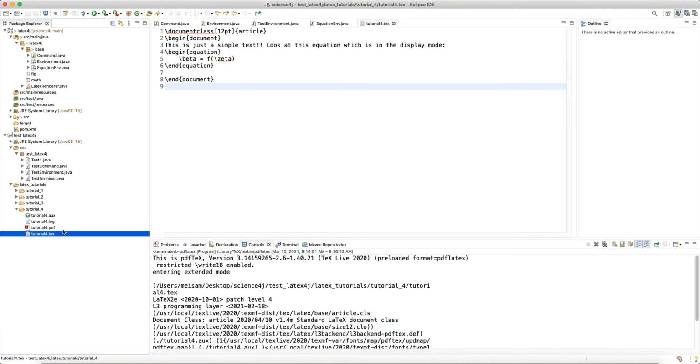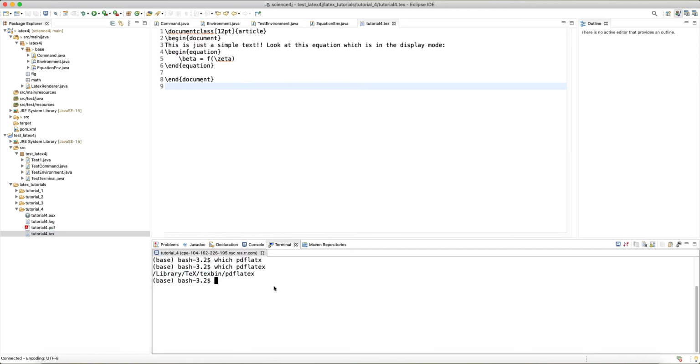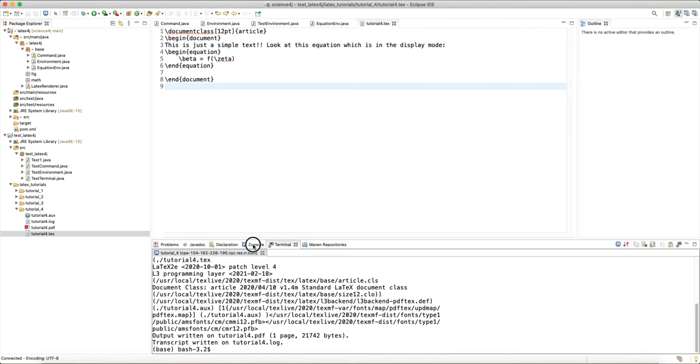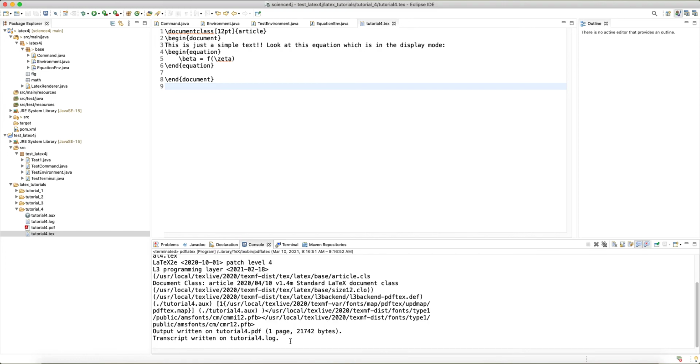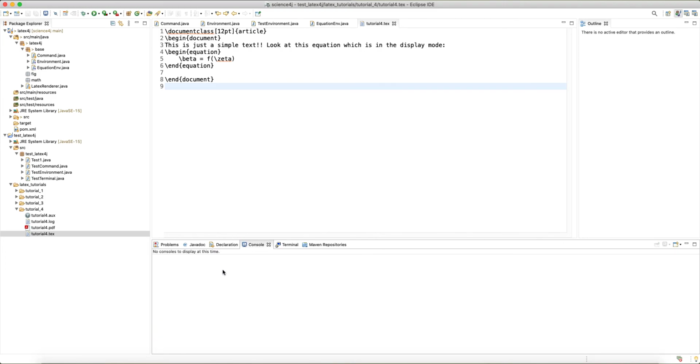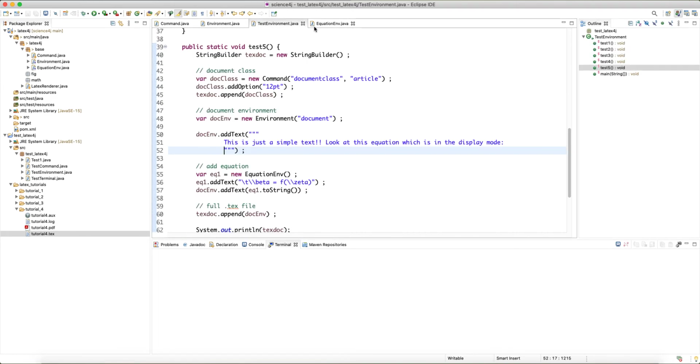I can just select the text file and then click on this PDF LaTeX, and then it automatically does the same thing that I've been doing, right? It launches the PDF LaTeX, and the good thing is that it shows the output in the Eclipse console. So I'm going to use that from now on. It's easier for me to do. So let me show you one more time.